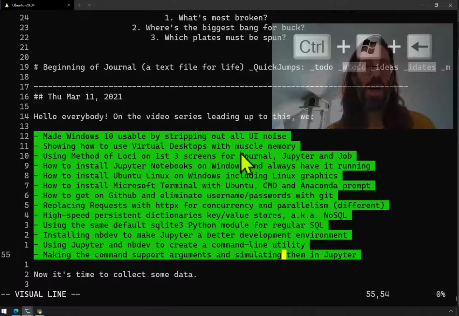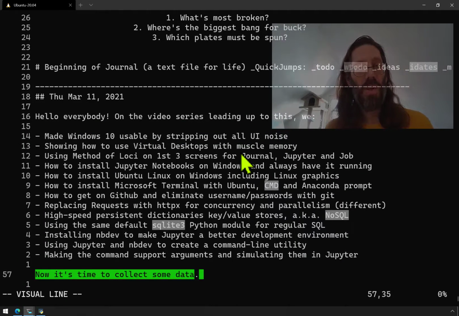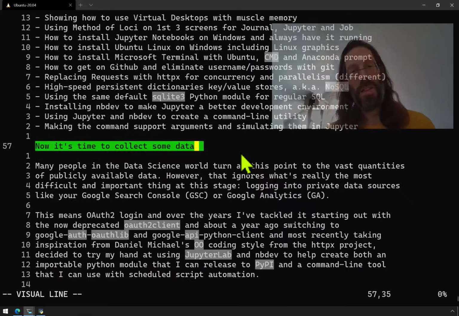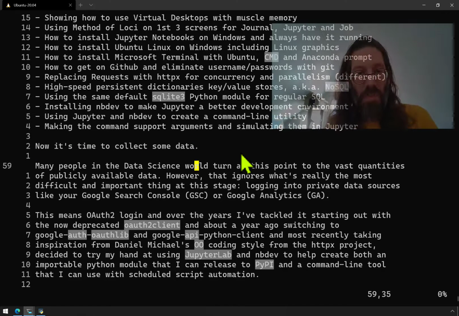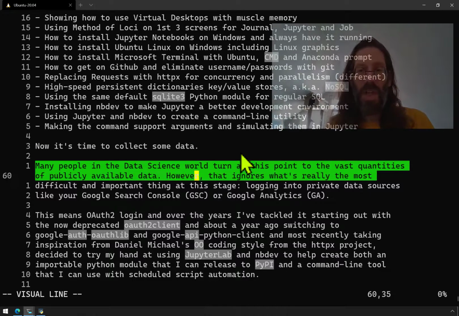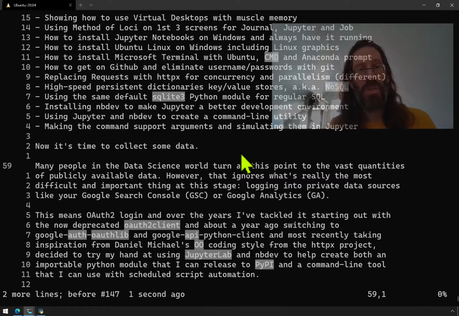So that brings us up to where we are. And the reason for doing such commands is, of course, to collect some data. So now is time to collect some data. But before I can tell you that story, I have to tell you this story. Most people at this time turn to the vast amounts of public data that's out there. I'm not going to.